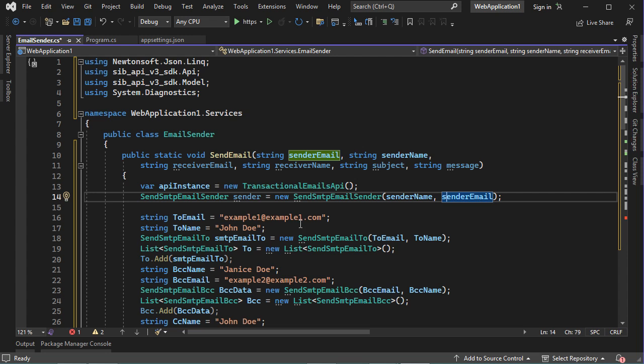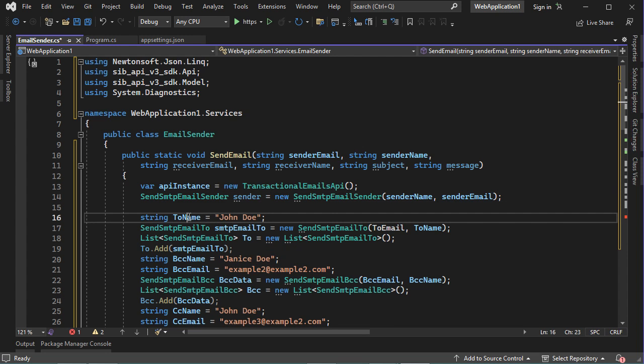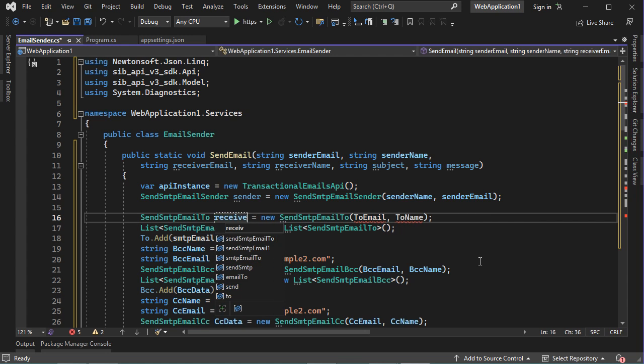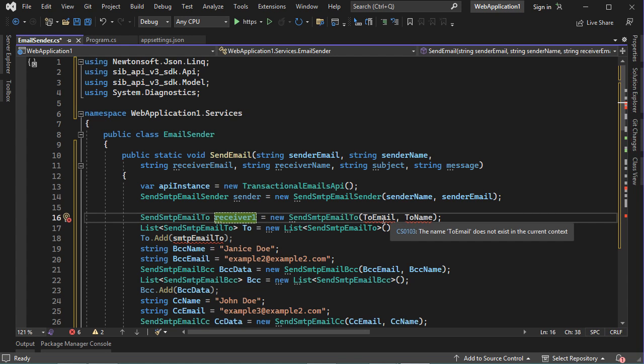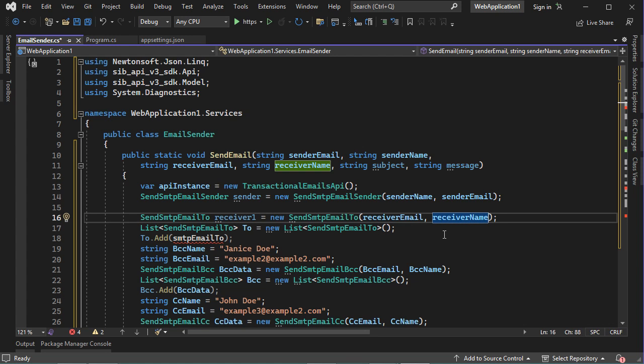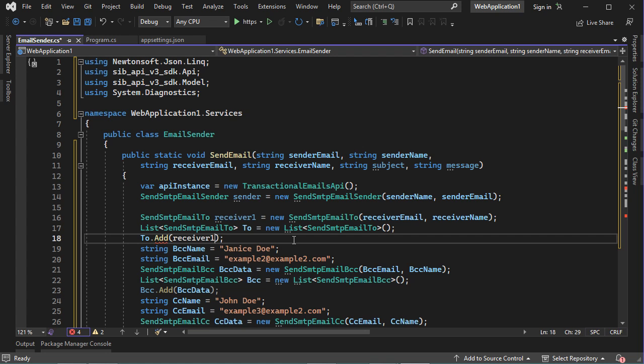Then let's do the same thing with the receiver. So let's delete these two variables and let's call this variable receiver1. Then let's replace to email with receiver email, and to name becomes receiver name. Then let's add this receiver to the list of receivers. So let's copy it and paste it just here. So let's delete this variable and let's paste receiver1.